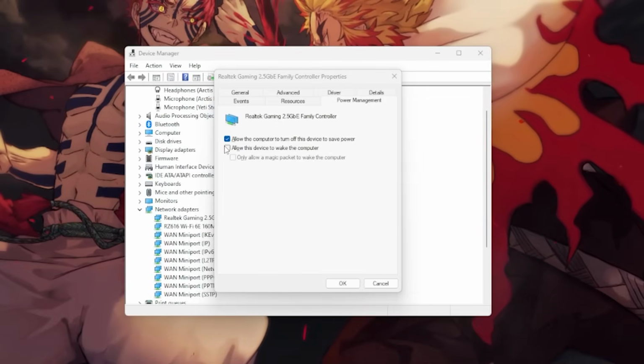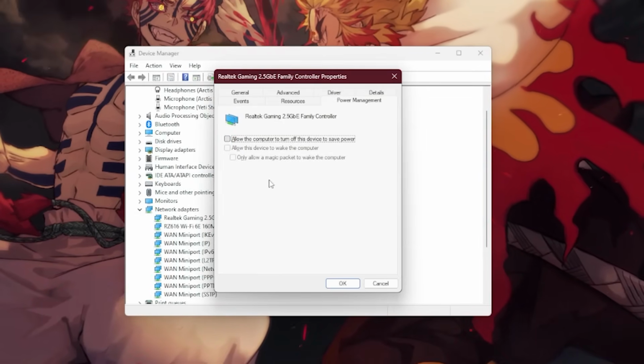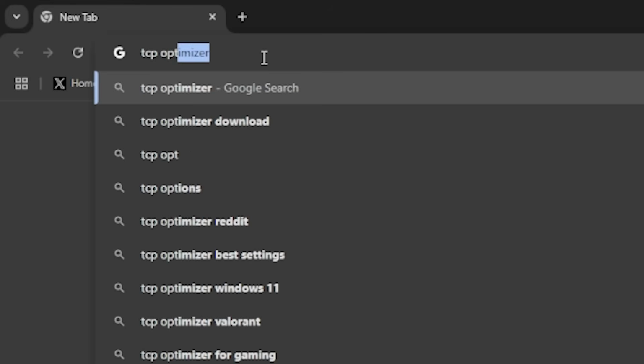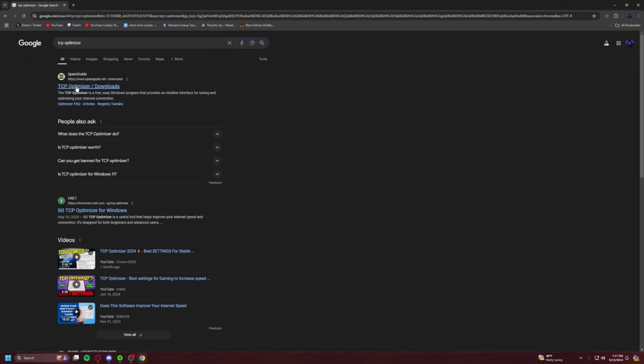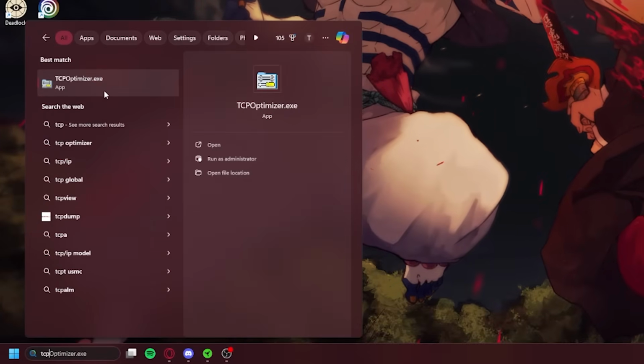After that, head to the power management tab, make sure both of these options in the power management tab are unchecked. And then head to Google, type in TCP Optimizer. I'm going to try to link this one in the description for you guys, but once you're here, you're going to want to install TCP Optimizer 4. Next, open up TCP Optimizer in Administrator.